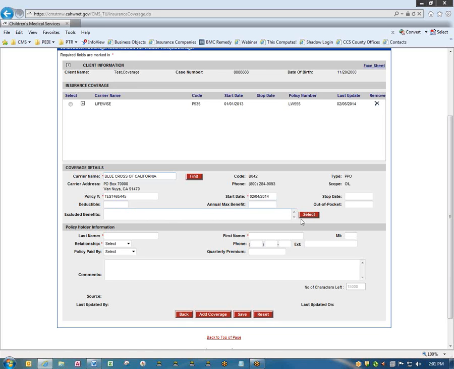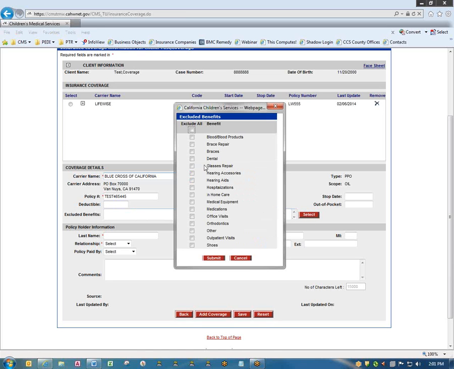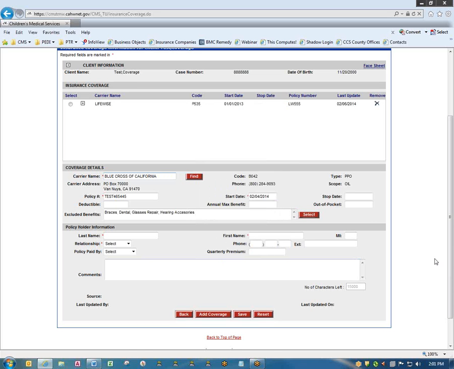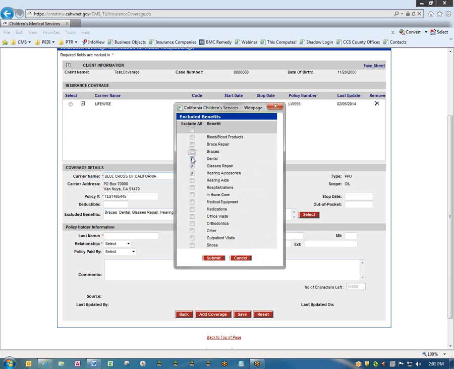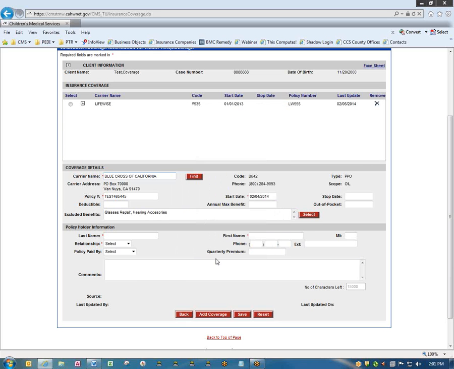To add excluded benefits, click the Select button and select the benefits that you want to add. If you have added some in error that you want to edit, click Select again, and you can unselect some of them and click Submit, and that'll modify your list. If you try to hit backspace in this field, it will actually take you back to the prior screen, and you will lose your changes. So you don't want to use backspace. In general, that's the rule.